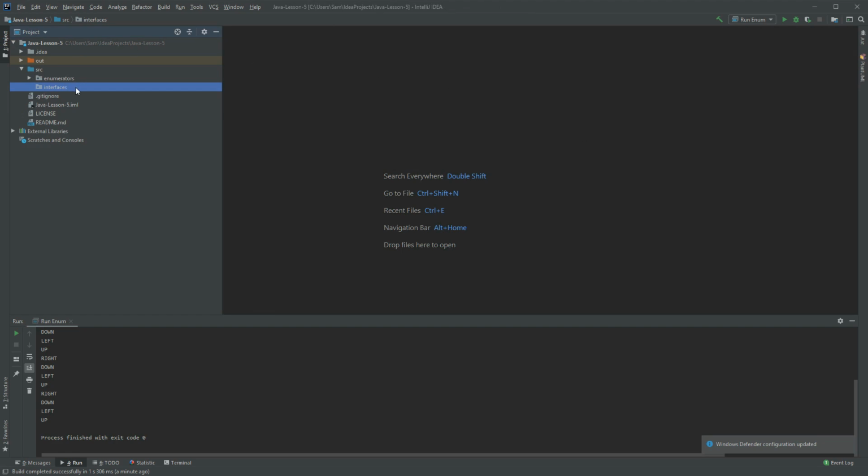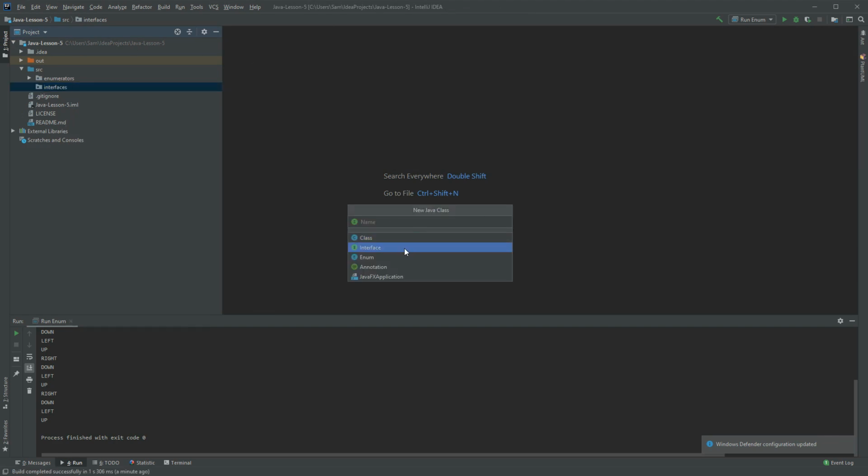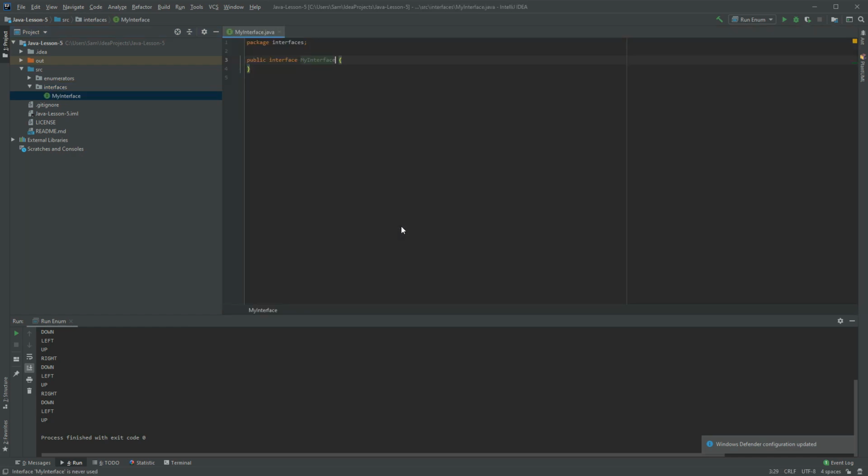So the next thing we're going to be looking at are interfaces. Now, interfaces are a very special type of class. They're quite similar to abstract classes in the sense that they allow you to provide some form of abstraction to the user, some form of abstraction to your application. But interfaces are actually purely abstract.